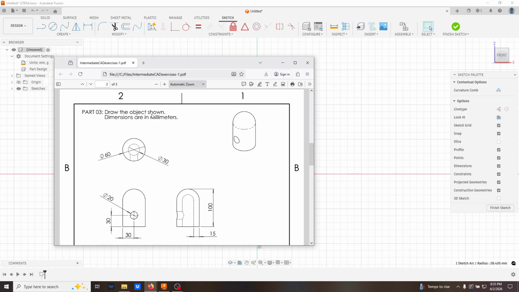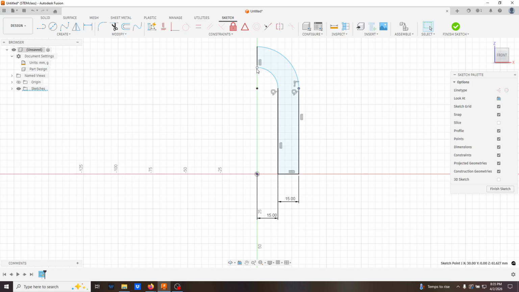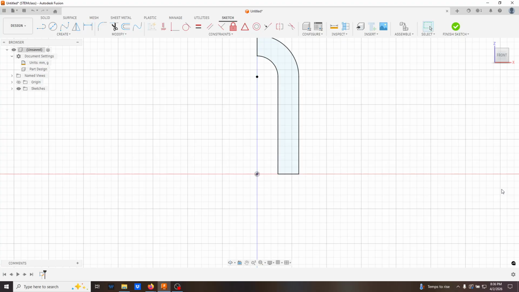It says draw the object shown, 60 and 30. That's going to be 15, 15, and 100 tall. Okay, there we go. So I'll say dimension. I'll make this 15, go from here to here. I'll make this 15, and then that's going to keep this top one having the same. Yeah, okay. And then I'll go with dimensioning again, and I'll go from here. Oops, had that selected. Want to go D for dimension. You can use the hotkeys. Click the origin, and then this point up here, and then that should be 100. There we go. All right, so finish my sketch.